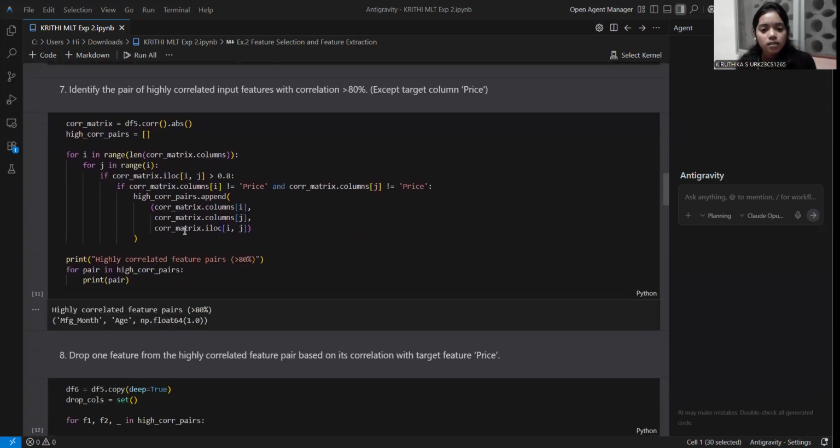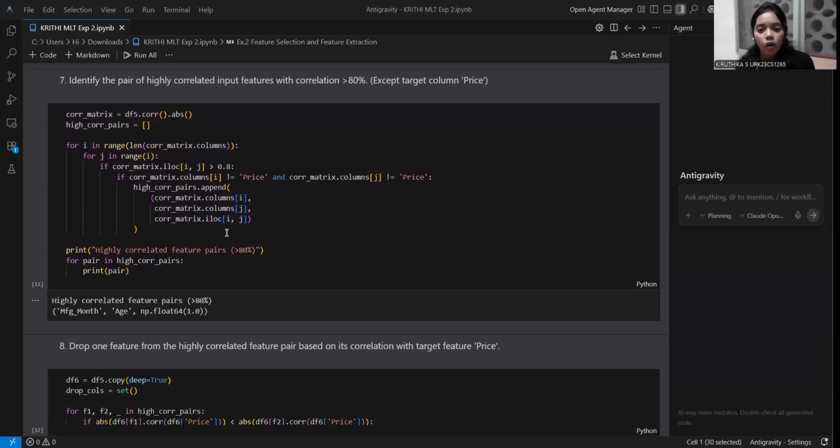And the seventh one is identify highly correlated feature pairs. Next, the correlation matrix of the data set is computed. Feature pairs having correlation greater than 0.8 are considered highly correlated. Highly correlated features create multicollinearity, which can affect machine learning models. All such feature pairs are stored and printed. Example output is feature 1, feature 2, correlation value.